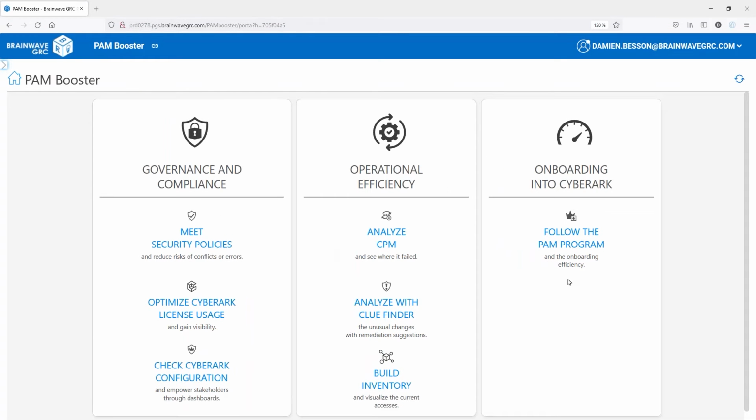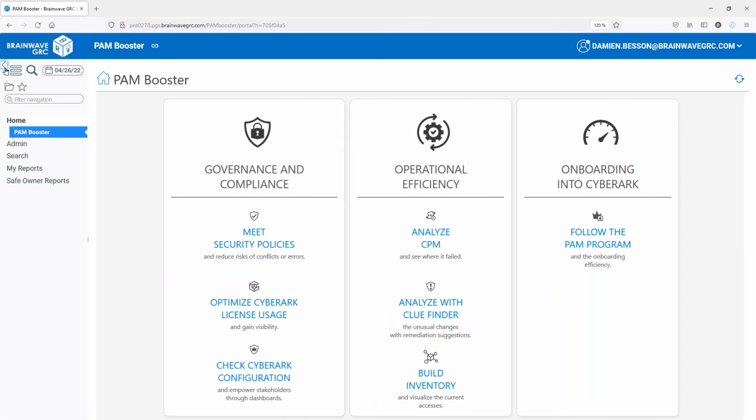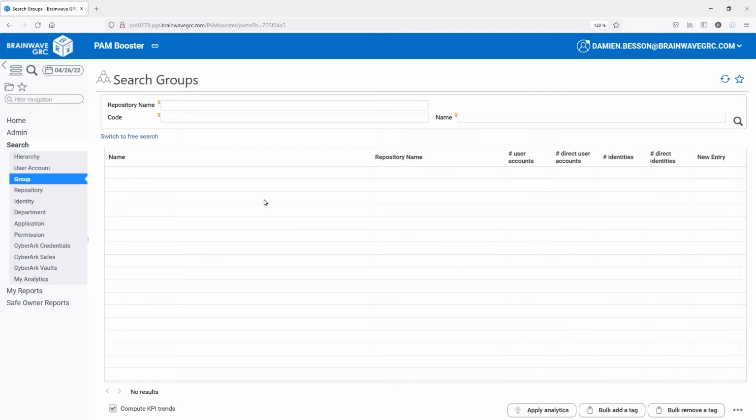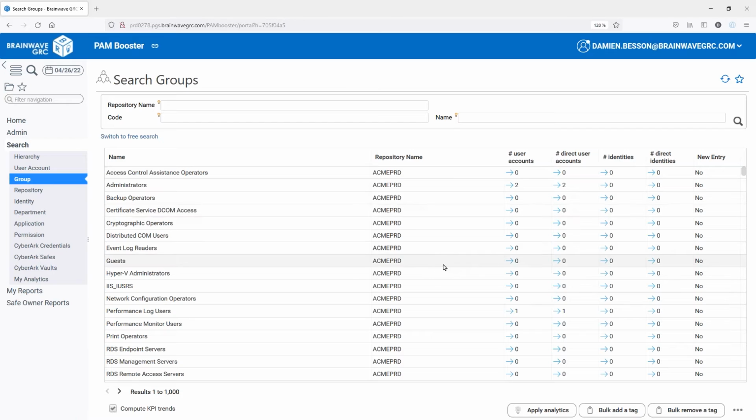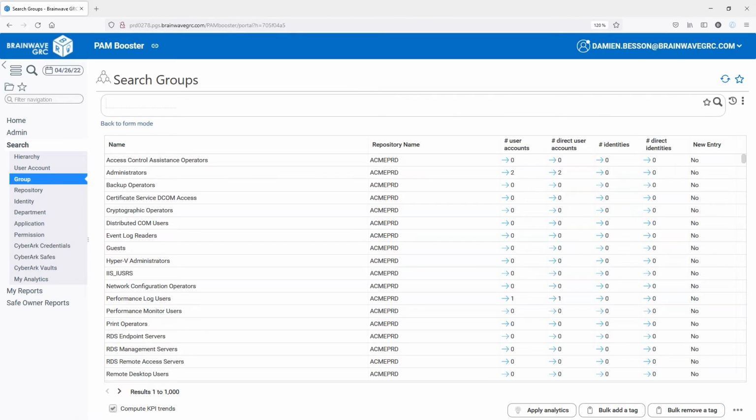Here I am. So this is the homepage of PAM Booster as a service. So you may have already seen this page during our previous webinar. And today I will directly go to the search menu because I want to search group. Here is my group search page. I don't want to have, of course, a look of all the groups because I have thousands of them in different environments. I just want to focus on the ones that provide access to CyberArk.